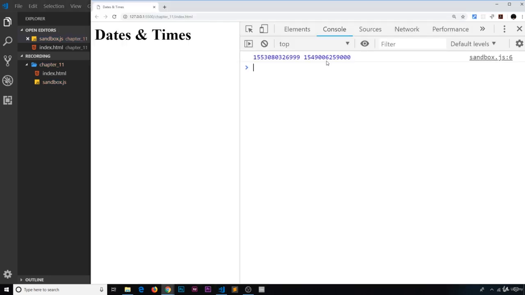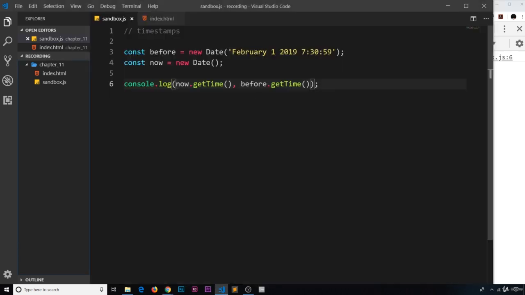So we can see now, this is the number of milliseconds between the 1st of Jan 1970 and now, and this is the number of milliseconds between the 1st of Jan 1970 and the before date. So if we wanted to find out the difference in time between these two dates, what we could do is just subtract this from this, and then we're going to get the difference in milliseconds between those two things. So let me demo this.